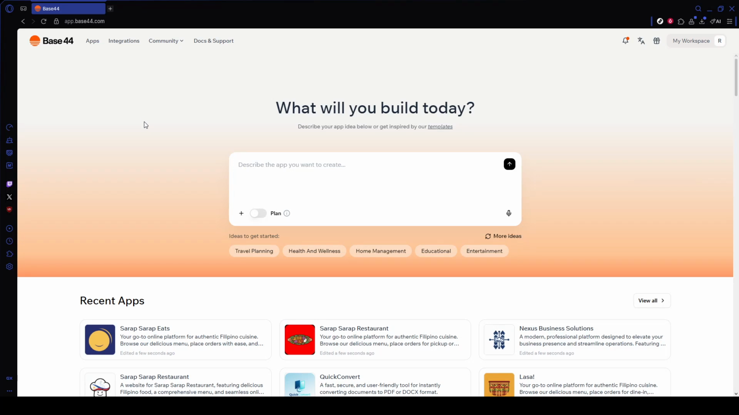In today's video, I'm going to teach you how to add API to Base44. By the end, you'll know how to connect an external API or webhook to your Base44 app and test it right inside the interface so your app can pull or send data reliably.